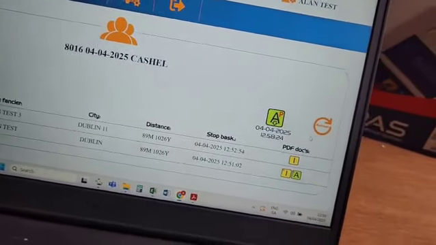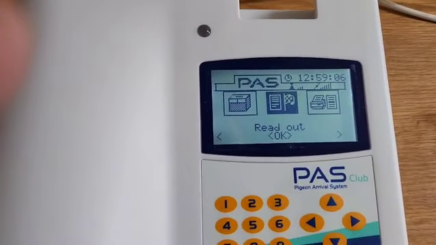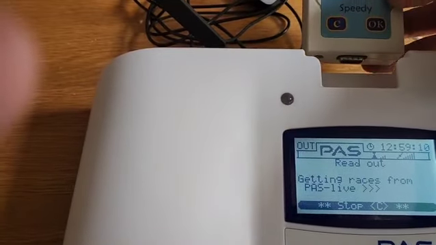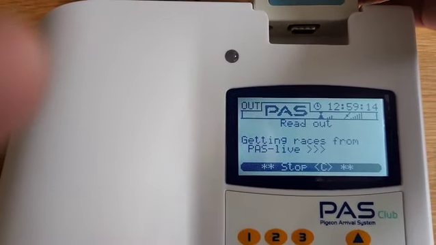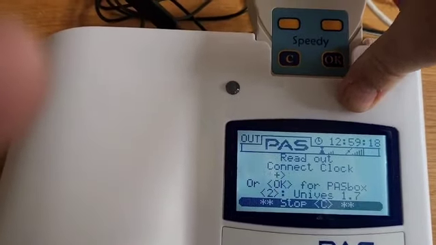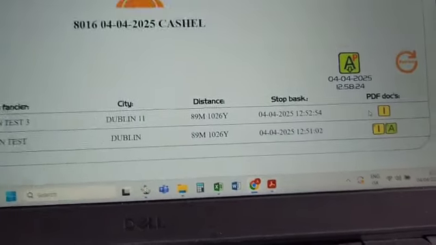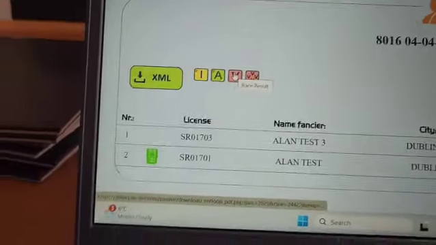Now I've also stuck a speedy in this race, so I'm going to go and read that in. So on my master, I go to read out and I go OK. And it's going to go and get the race from PAS Live that I set up for today. Connect the clock. It's going to read the information in. So while I'm on here, you can see that all I've got is the eye here for the speedy clock. If I click on here, this is my race result.